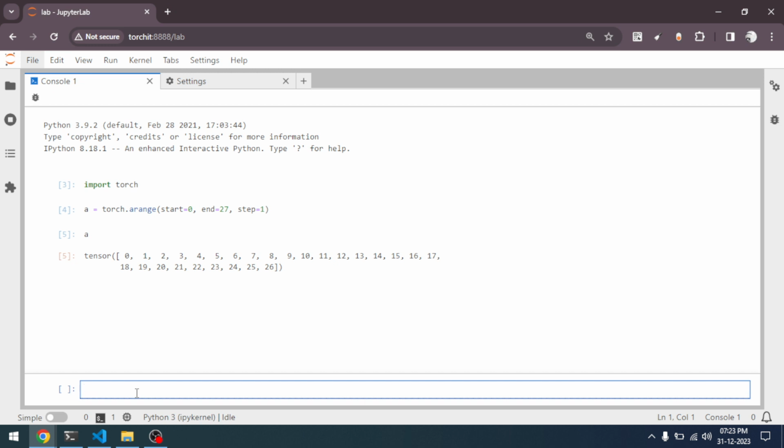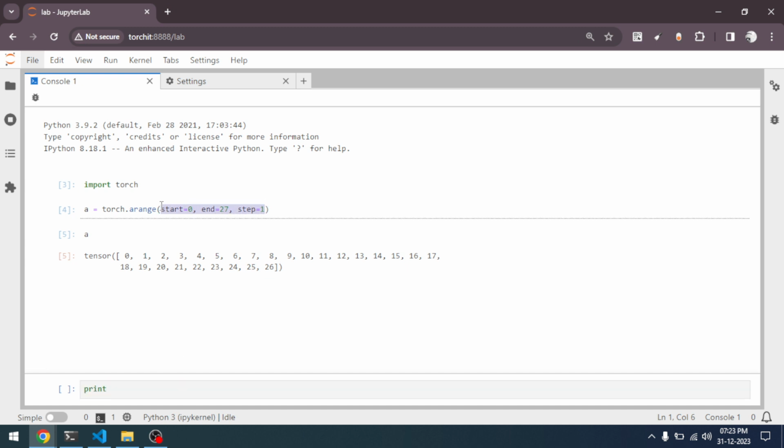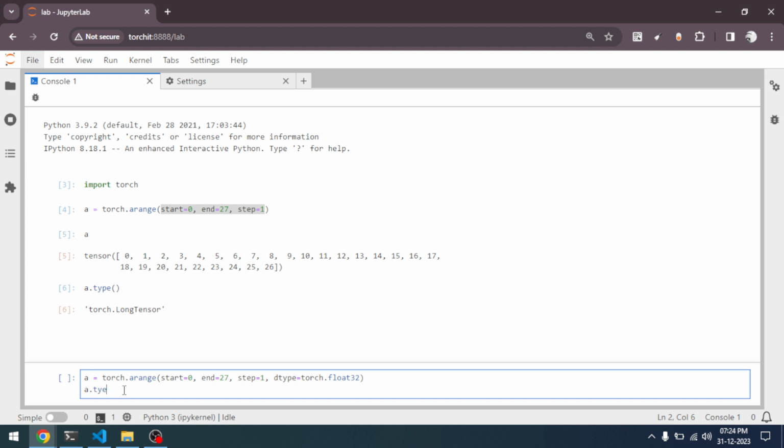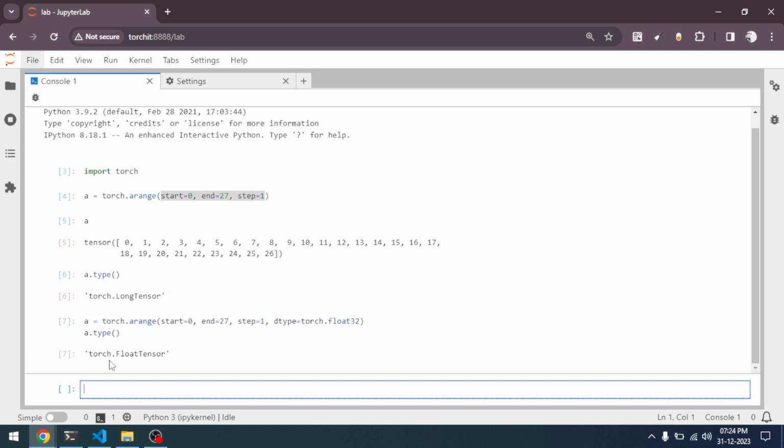We have not given the data type when we instantiated this particular arange. So if I do a type here, you will see that it is a long tensor. But if I instantiate the same tensor with the dtype of torch.float32, then it will actually create a type of float, so a float tensor basically.